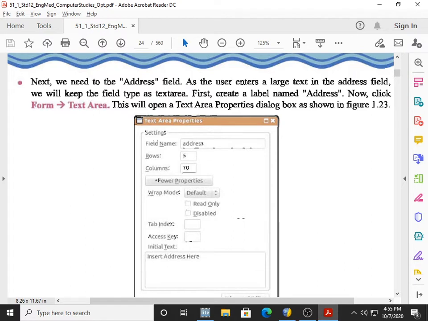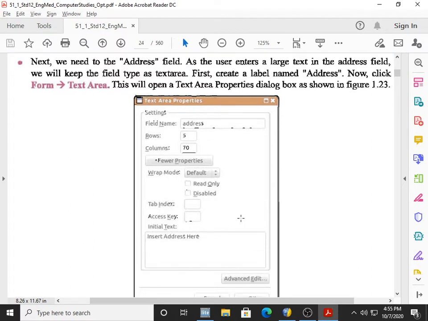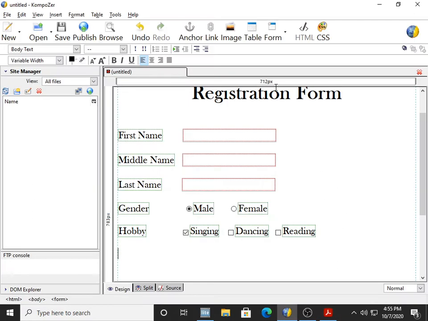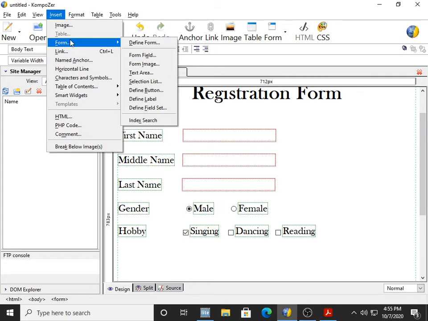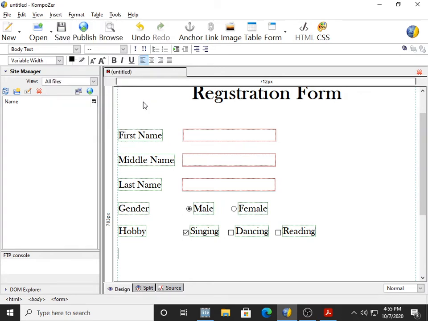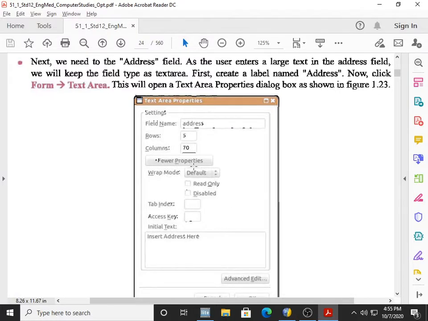Next we need to create the address field. As the user enters large text in the address field, we will keep the field type as text area. So first create the label name address. We'll create the label, insert form define label, and address. We click outside and we go for some space. Then we will go for further instruction.